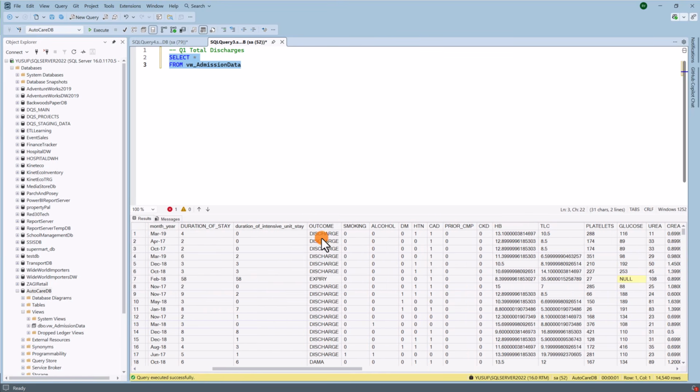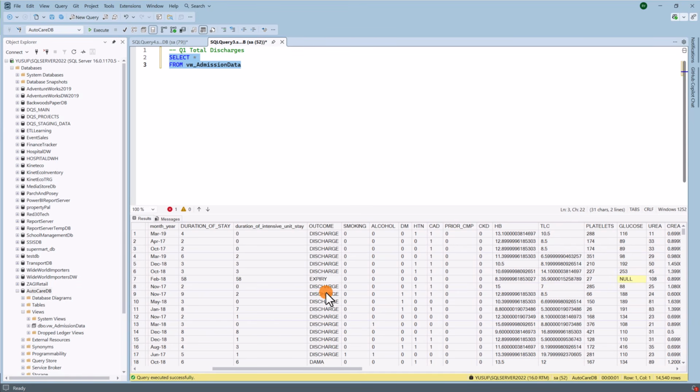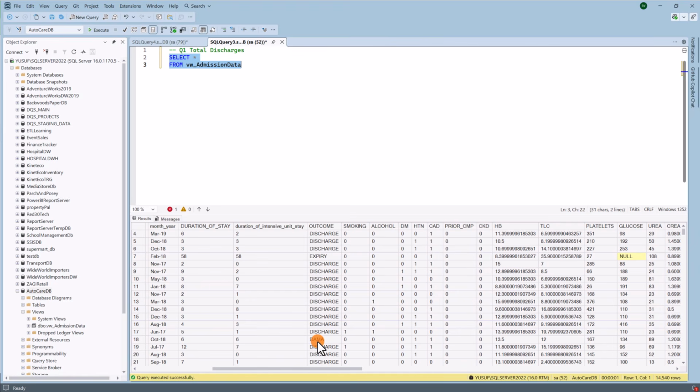So where we have discharge, expiry, and another category which is DAMA. The first one is really straightforward, which is somebody has been discharged. Expiry means somebody died. These are medical terms which, for the purpose of this portfolio project, you can easily Google more on and ask what the terminologies are that you see here. So expiry means somebody died. DAMA means discharge against medical advice.